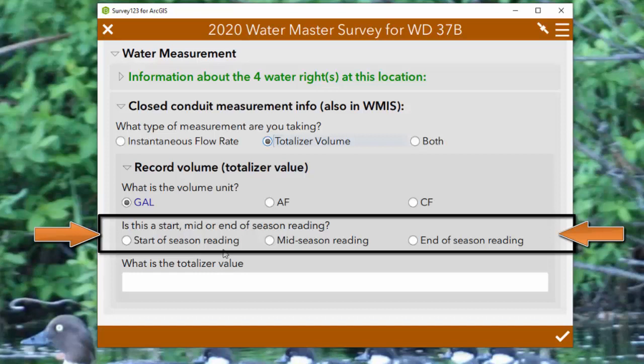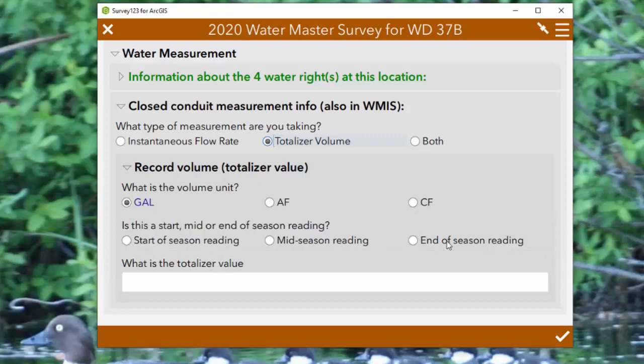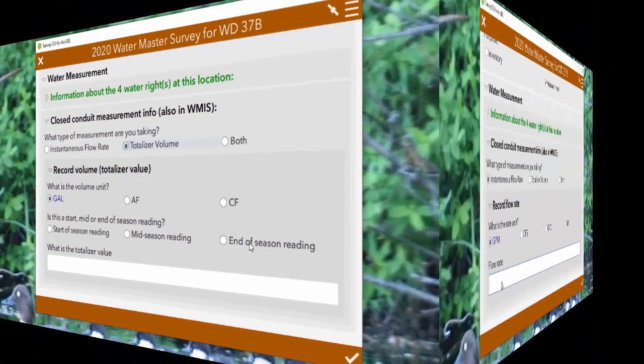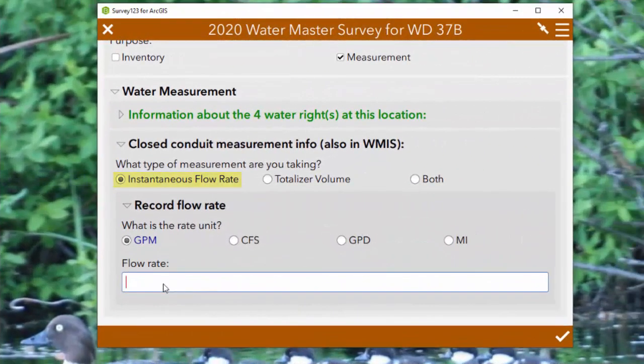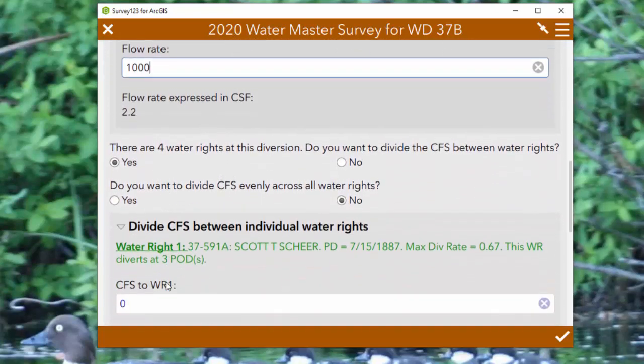For example, you can calculate the total water use for a diversion by deducting the starting reading from the end-of-season reading. If you're only recording a totalizer value, you are done with the survey. If you have recorded an instantaneous flow rate, here for a closed conduit device by reading the number from a flow meter, you will now be presented with water right information.